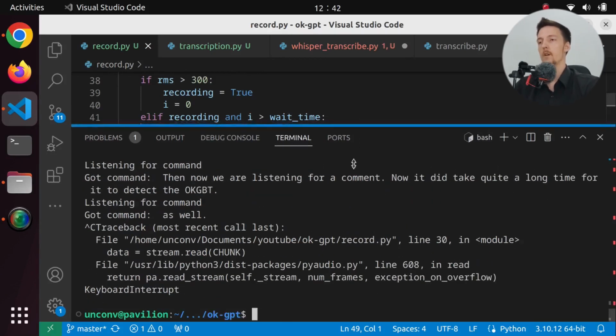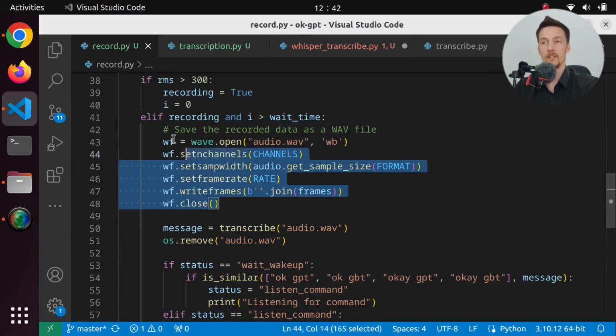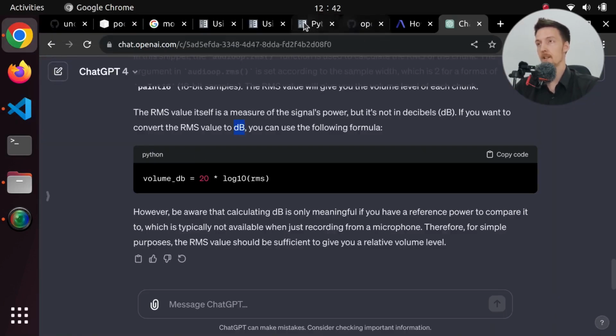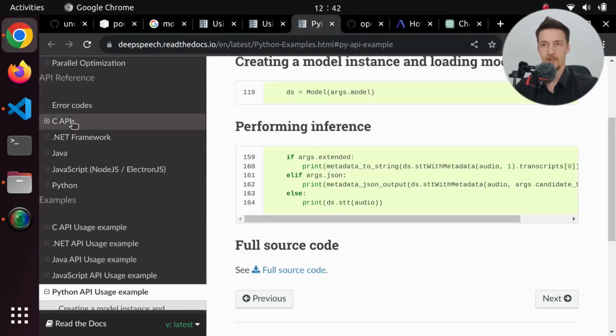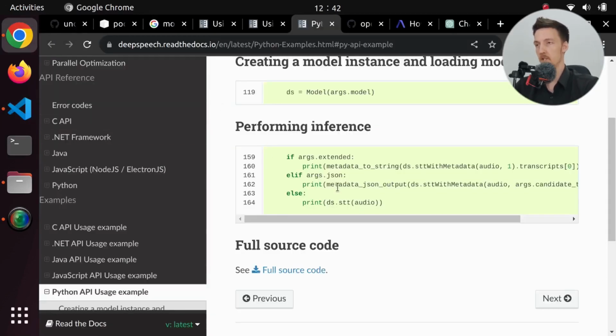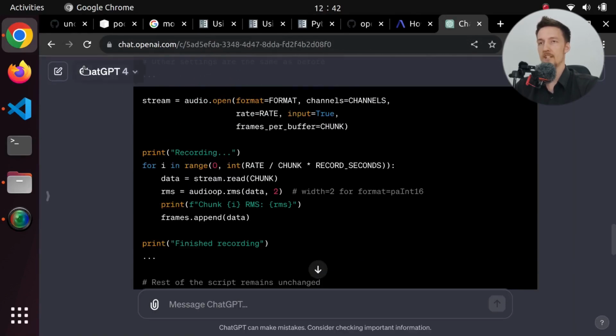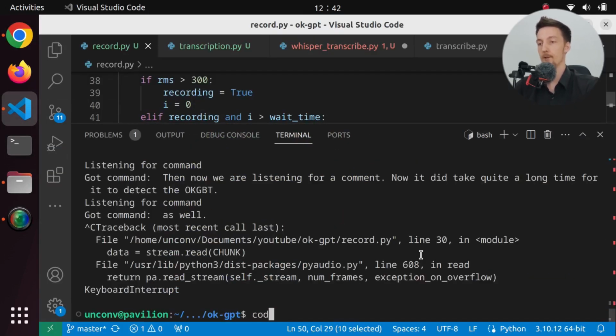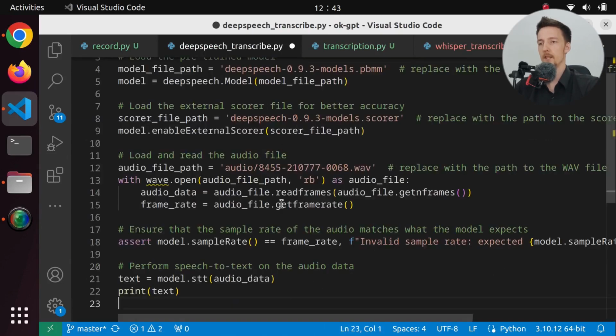So now we are actually doing our own detection of the audio levels. So if we want to use something else, like the deep speech, then we only have to change this transcribe thing. So that's pretty cool. Let's actually try to use the deep speech. So let's see if ChatGPT's example works. So let's copy this whole thing and let's make a new file called deepspeechtranscribe.py and paste this thing in here.